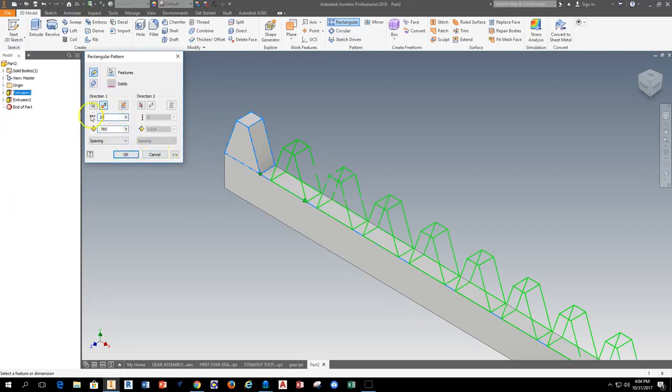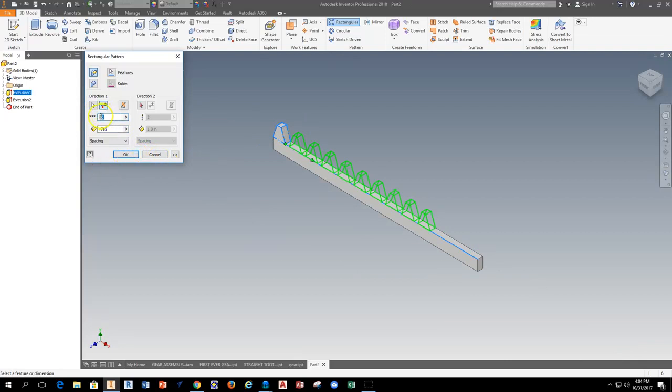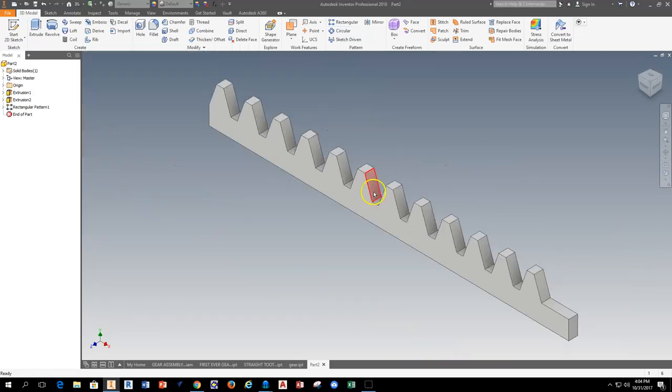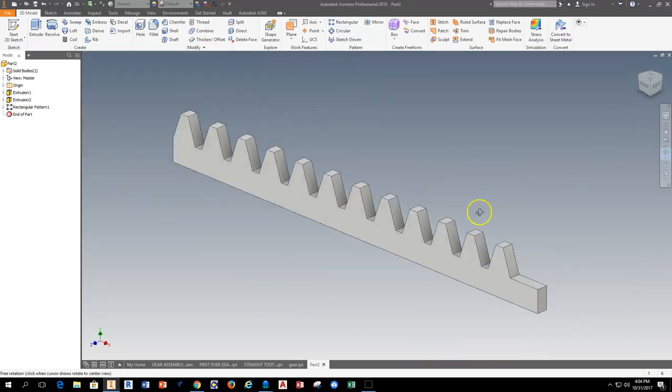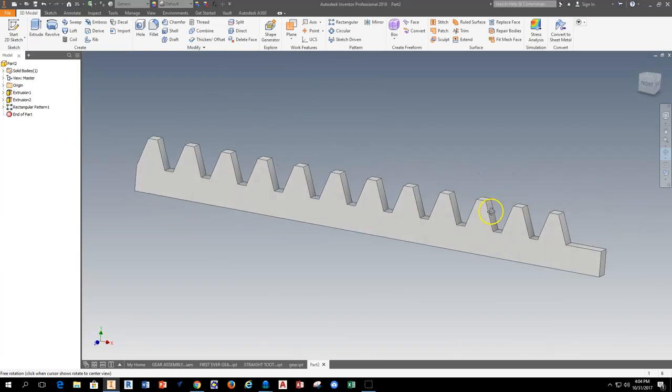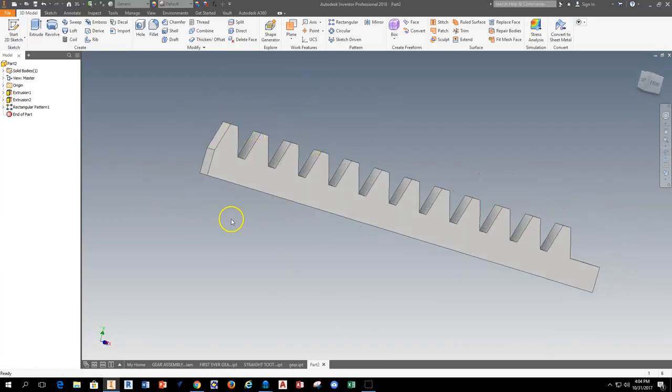And let's make several of these across this. Looks like we can fit more. We can do 12. Ooh, let's go 13. Let's go back to 12. There. We have 12. There we go. And hit OK. So now we have a small rack that we can take and see if we can actually mesh this up with our gears and make some motion and movement.